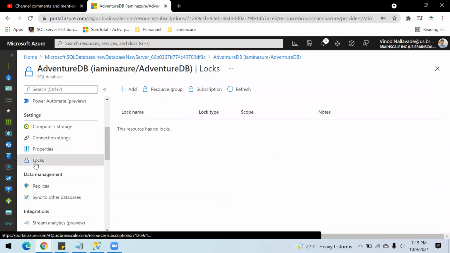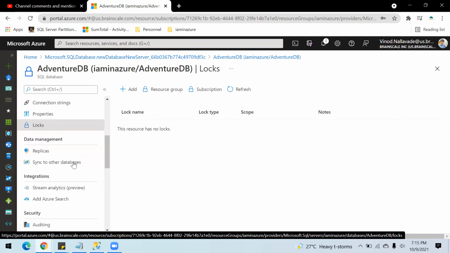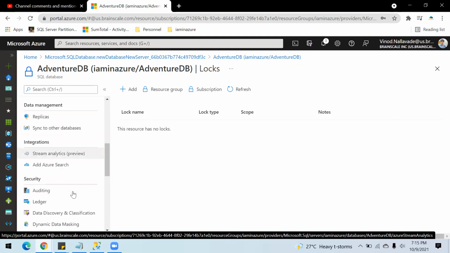Then locks are one thing: if you want to secure your database from deletion, if you want no one to come and delete this, you can add your lock here. Then you have replicas to sync to another database. Then it can be integrated with other Azure services like Stream Analytics, where you can analyze your data. Also, you can add it to Azure Search. So we will look into that later.